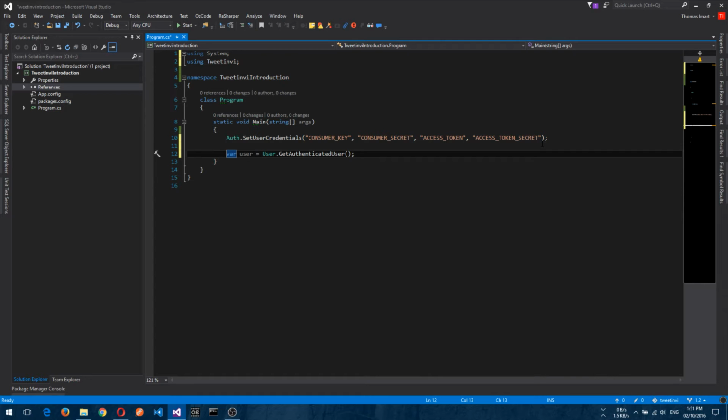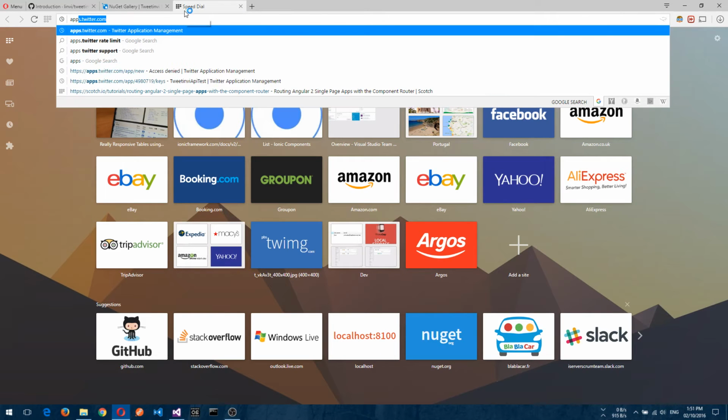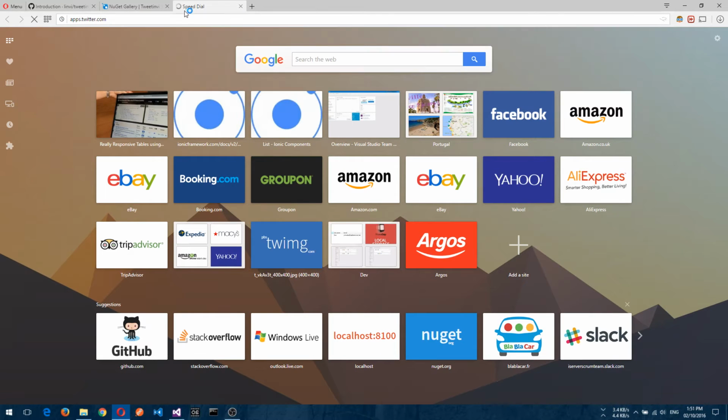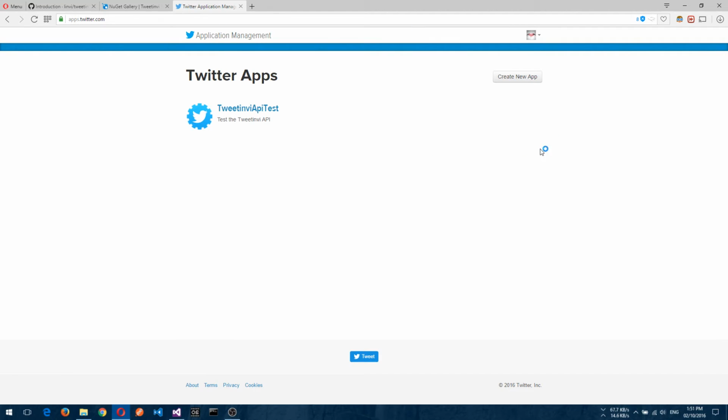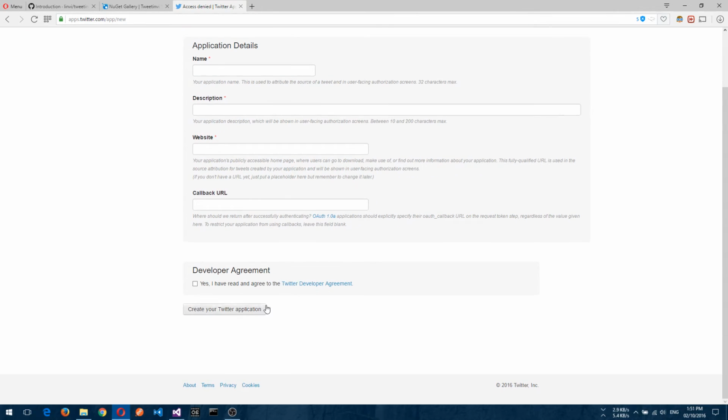But before we can continue, we need to create a Twitter application. So go on apps.twitter.com and you can now click on the Create New App button. Here you have to specify a name, a description, and a website. When you are done, click the Create Your Twitter Application button.